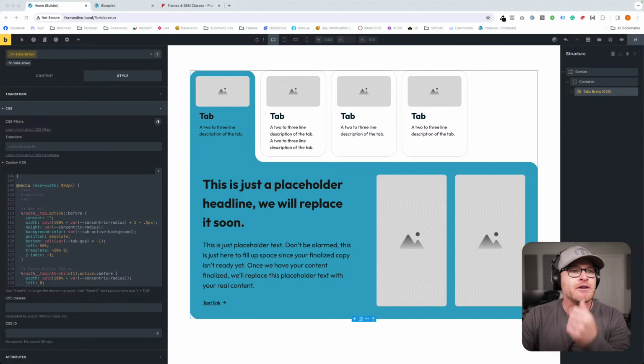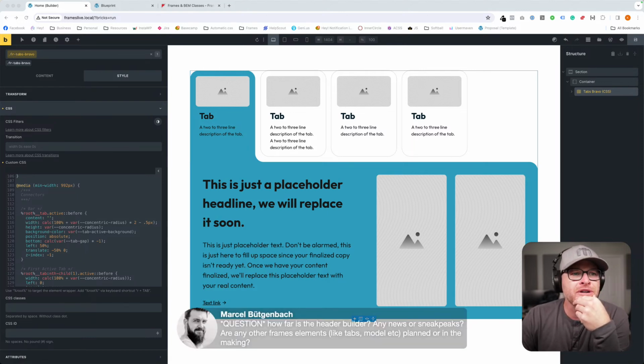All right. Where did the chat go? Let's go back to Ecamm. Okay. How far is the header builder? Any news or sneak peeks? Any other frames, elements like tabs, modal, planned, or in the making?